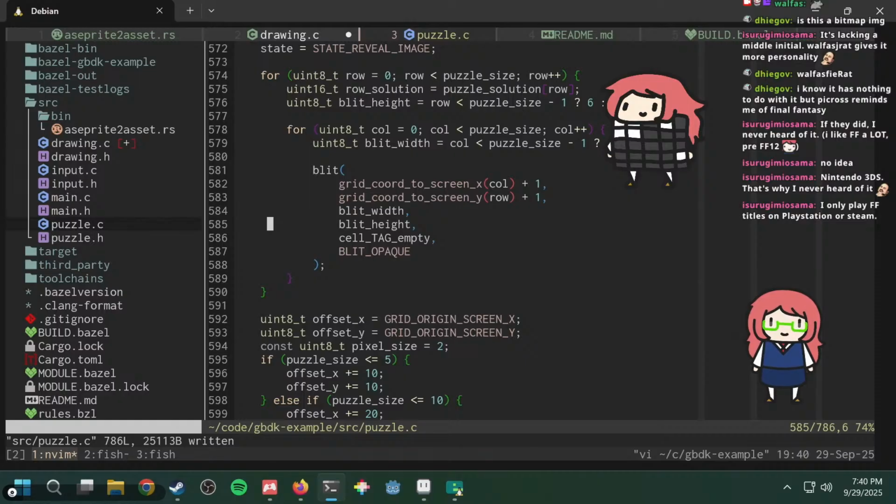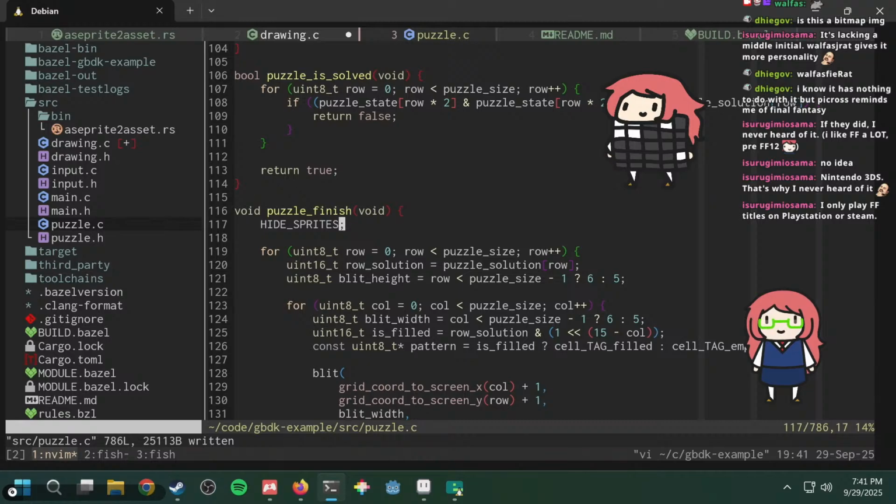I only play FF titles on PlayStation or Steam. What? But what about the classic Final Fantasies 1 through... I guess they did remake a bunch of them on Steam. I don't know. I barely played any of them. Of the main Final Fantasy series, I've only really played 9, as far as the numbered ones go. I have played a few spin-offs though. Crystal Chronicles, I spent a lot of time playing that one. That's pretty good. Several others. I don't know.